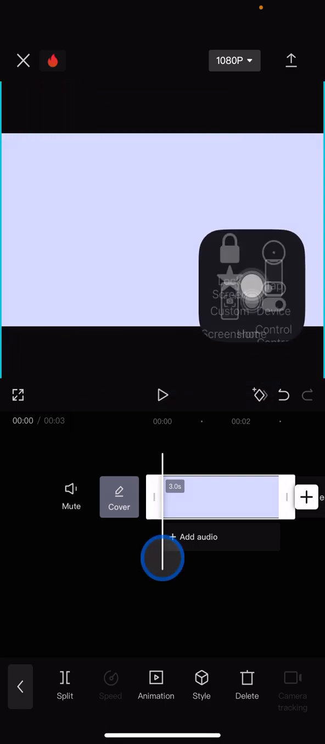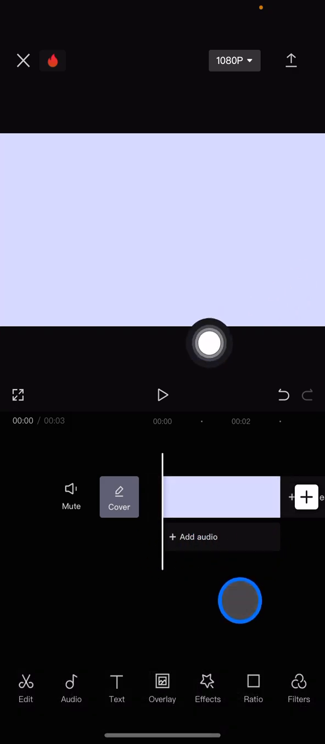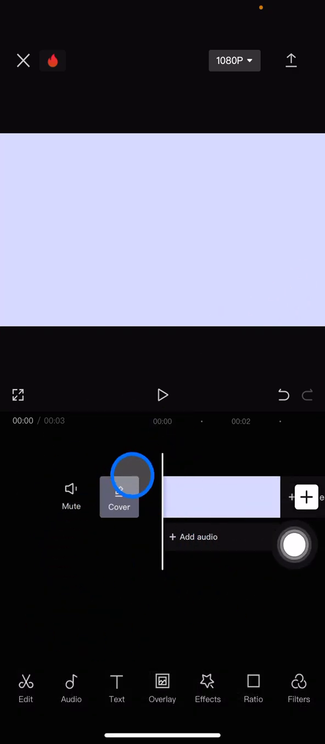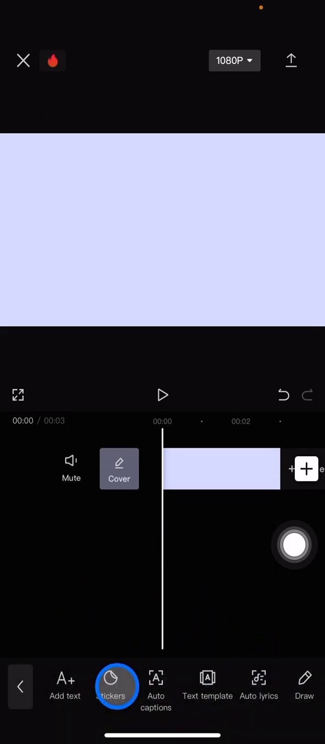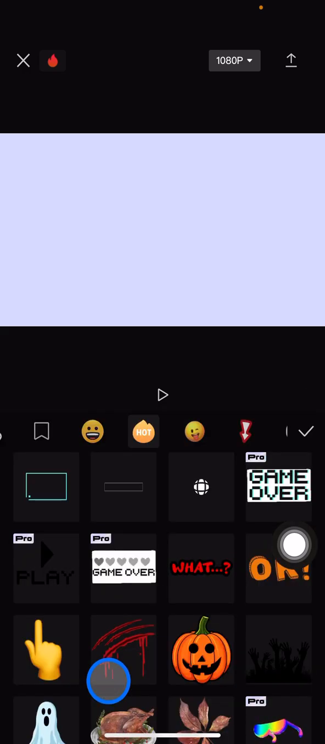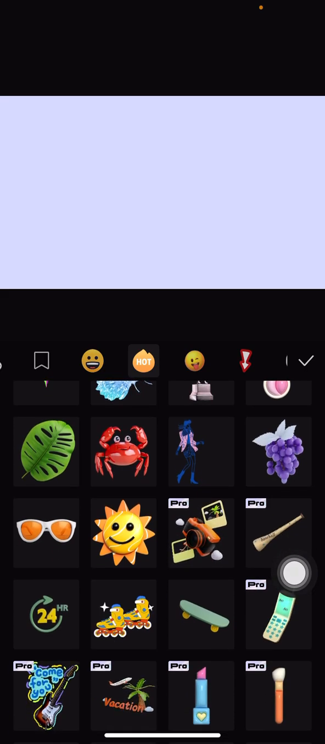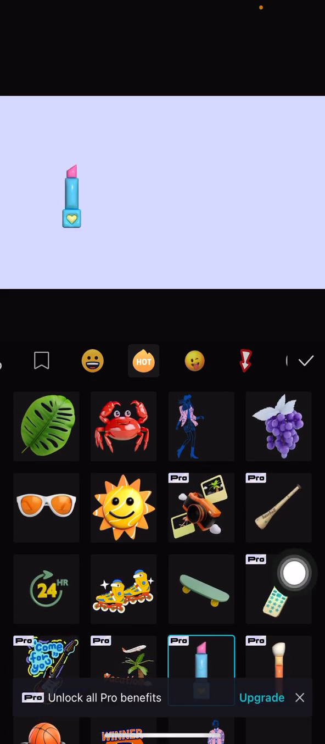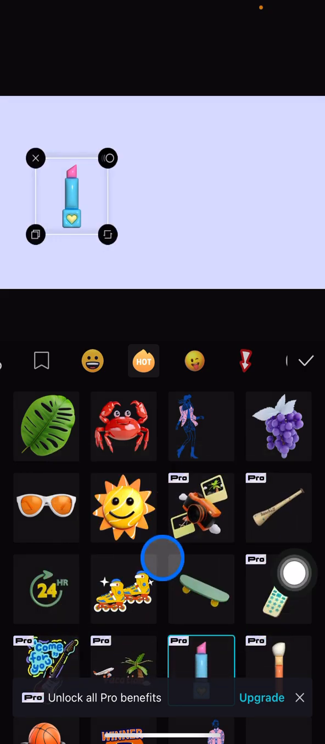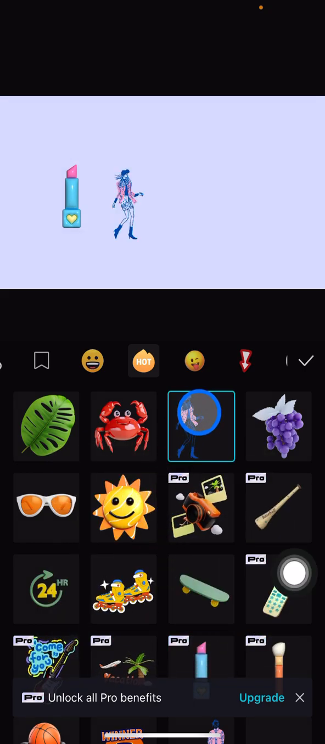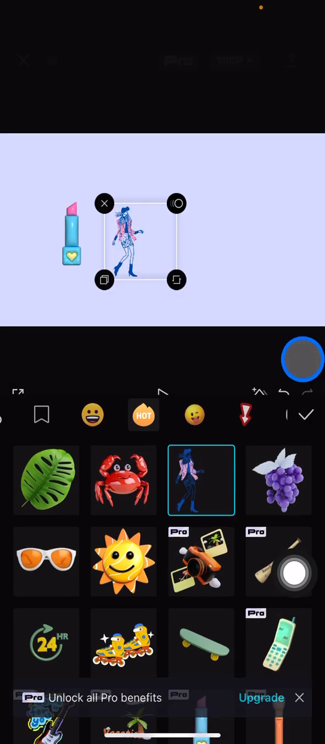Now we have filled the whole ratio, and here I would like to add stickers. So we just need to click add text and click stickers. Now let's find a sticker that can be my intro for YouTube. Okay, I found one. I think I clicked the wrong sticker, so I will go with this. Okay, just click done.